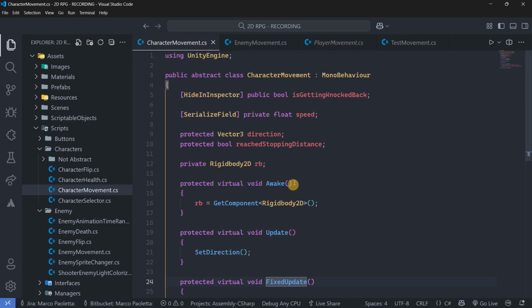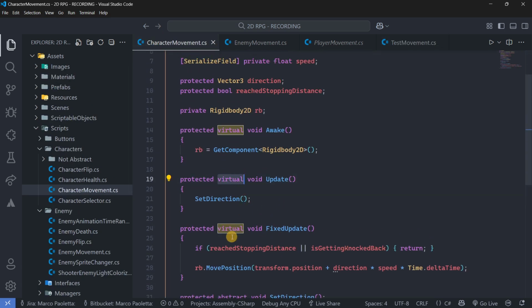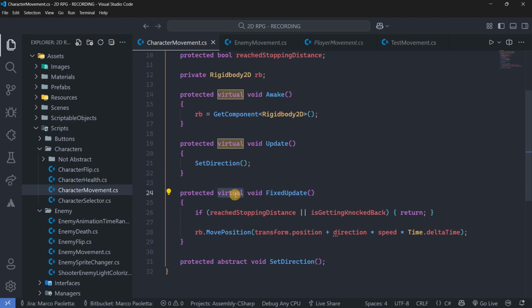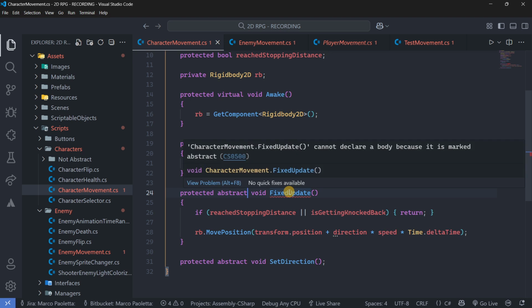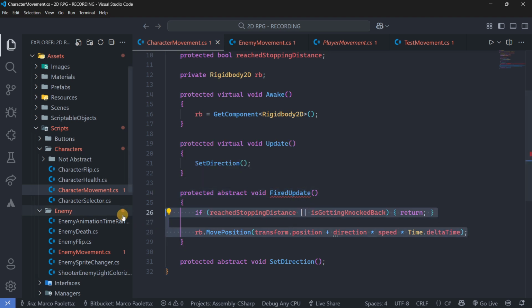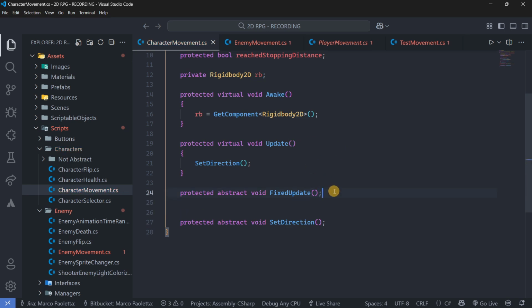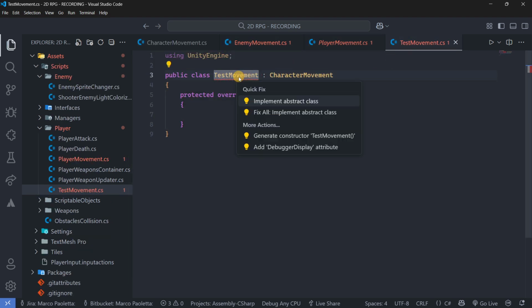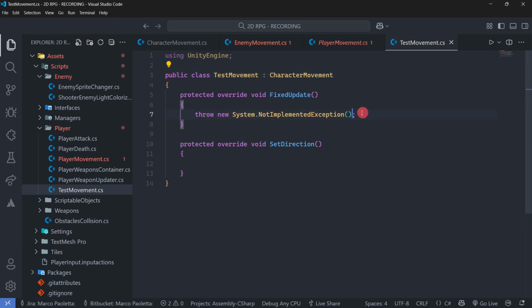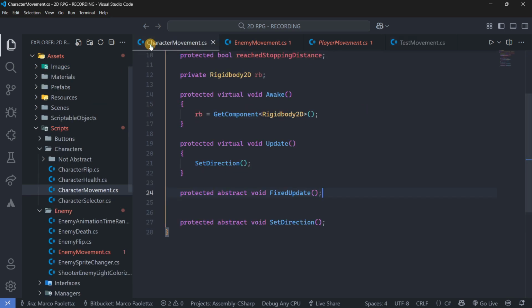but it's not mandatory, okay? As you can see, this is character movement. In our test movement, we are not overriding any of the virtual functions such as updates, fixed updates, and everything compiles well. If I make any of these functions abstract, well, in reality, abstract functions cannot also have a definition. So let's delete everything. Okay. And now I'm also having lots of problems here. I have to implement the class again, and I do have to give it a behavior, basically, okay?